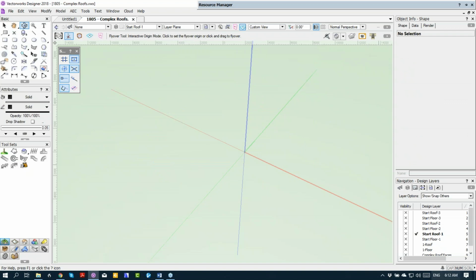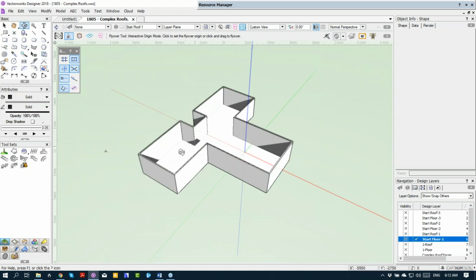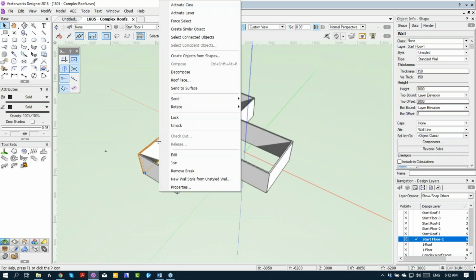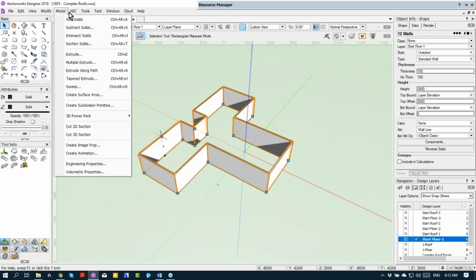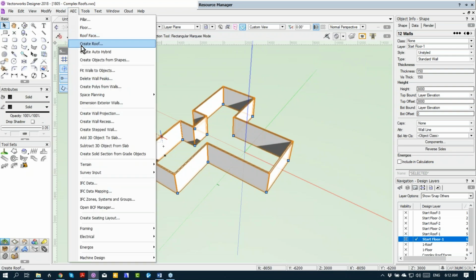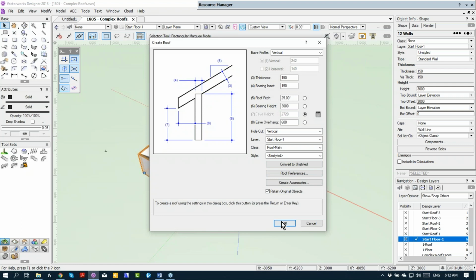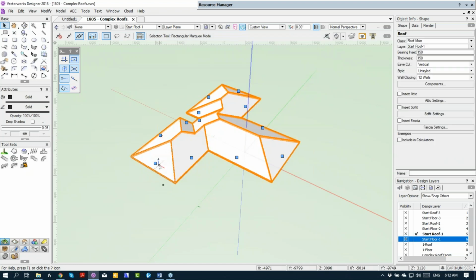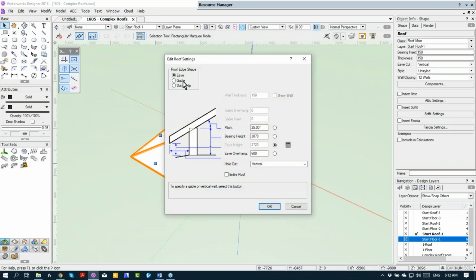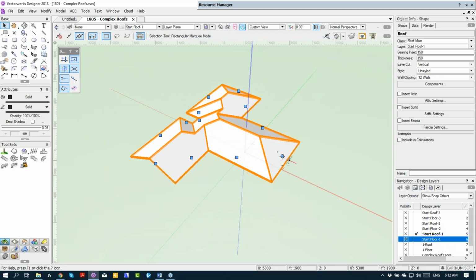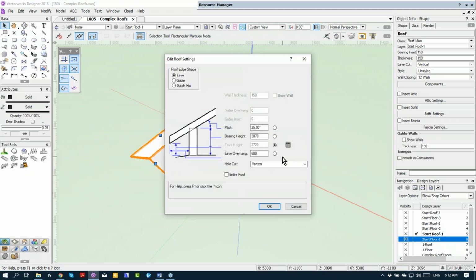Let me go back and I'm going to create my roof from the walls again. So let's go and select my connected walls. So select connected objects. I want to make the roof again. This time I want to see if I can break it. Let's create my roof, vertical. I want it to go on that one, and OK. So I'm going to make that one into a gable. This one into a gable.